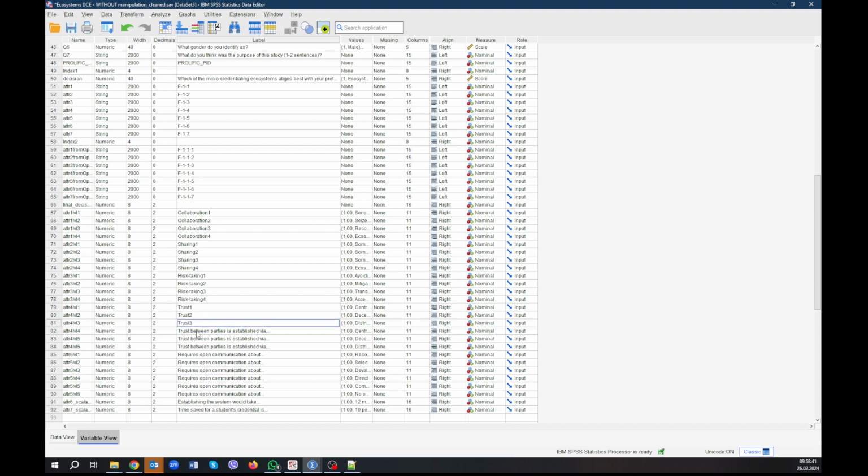Trust 3, trust 4, trust 5, and trust 6. And this one is the communication. Communication 1, communication 2, communication 3. Anyway, after this automated restructuring, I recommend you check the data to make sure that everything is there.